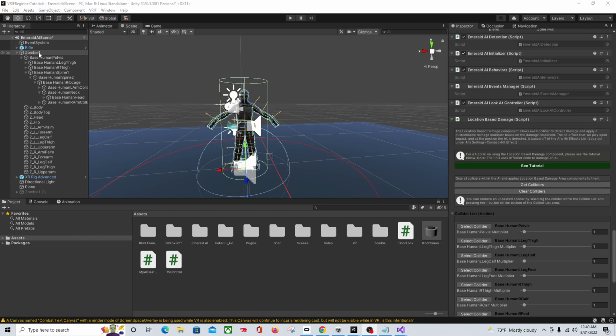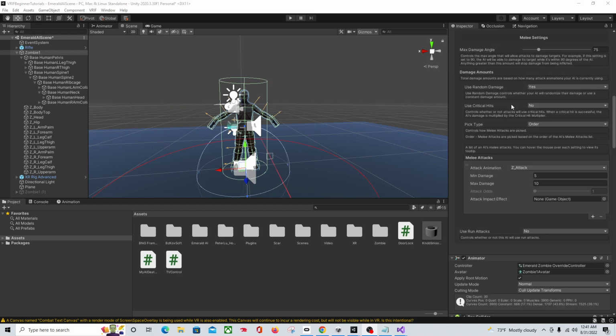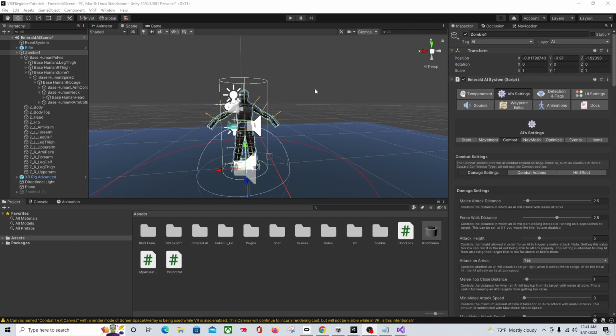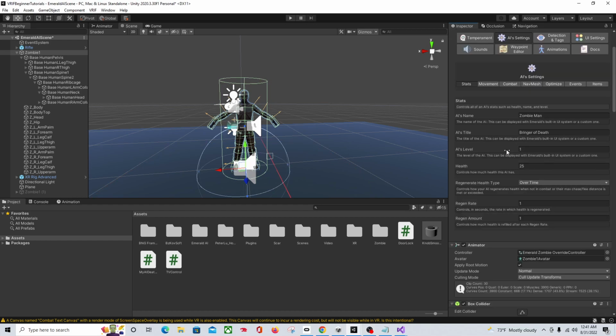And to test that out, let's go to our zombie. We're going to change a couple things since now we're in ragdoll mode. If you go to your AI stats, instead of him having 25 health, I thought I made it 100, but I guess not. Let's give him 200. And let's go to, oh, where's it at?